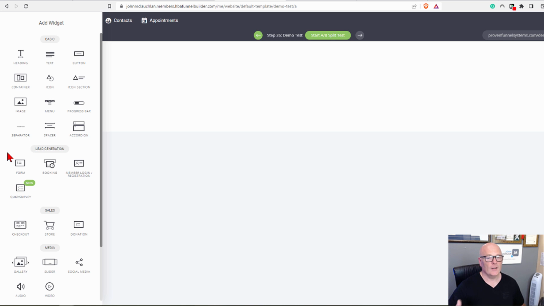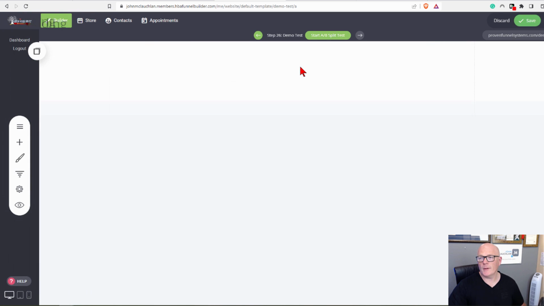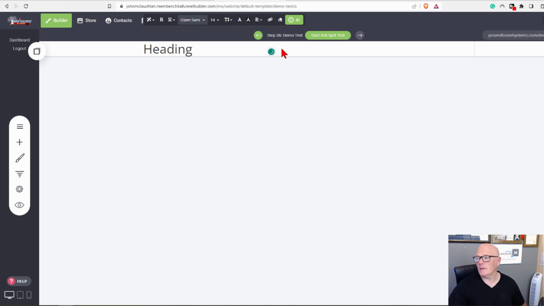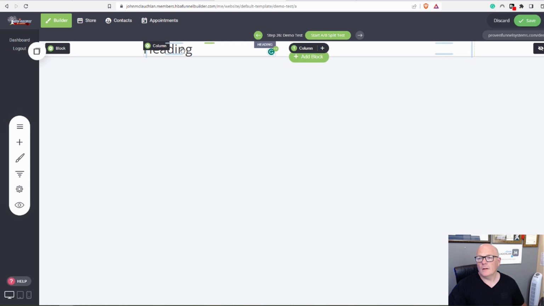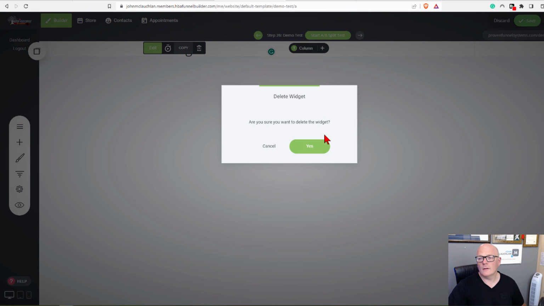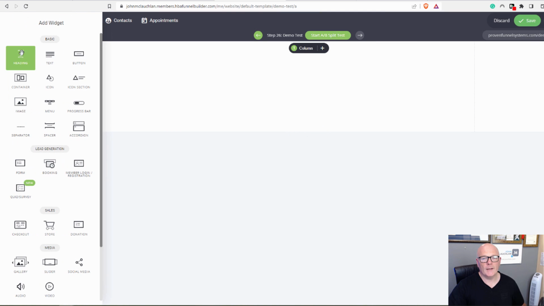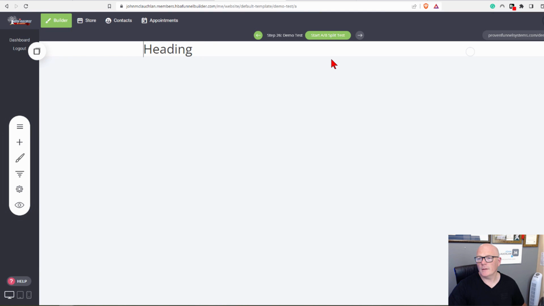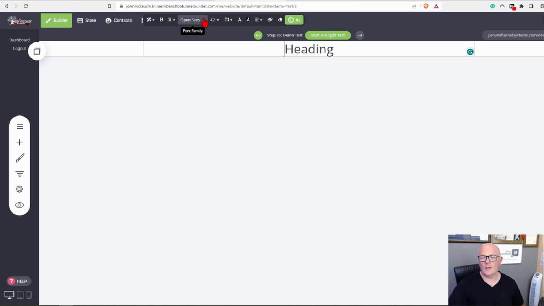Now we'll go to add widgets, and if you've used any sort of funnel builder in the past, they all operate very similarly in that you just drag and drop anything you want on here. If I want to put a heading on there, I'll just drag and drop it. Let me get rid of that because I've made a mess of it already. Alright, we'll put a heading on. There we go, that's better. We can do all sorts of things. We can center it, make it bold, change the font type. There's a lot of functionality.